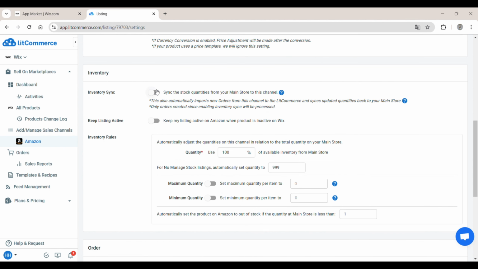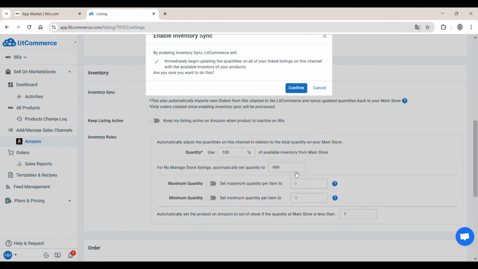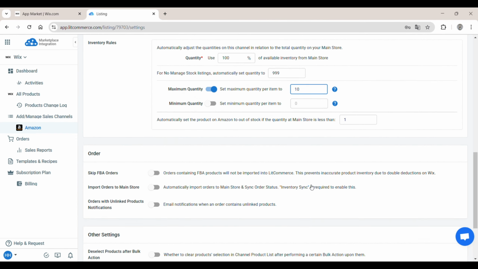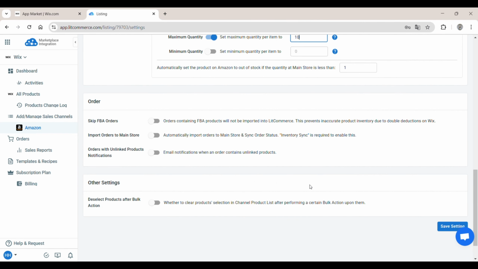Similarly, you can turn on Wix Amazon Inventory Sync to keep your stock quantity always updated on both channels. Inventory rules can help you adjust the Amazon stock with a specific percent of available Wix inventory or set maximum or minimum stock quantity. Now, let's scroll down to the Order section to set up your order settings.